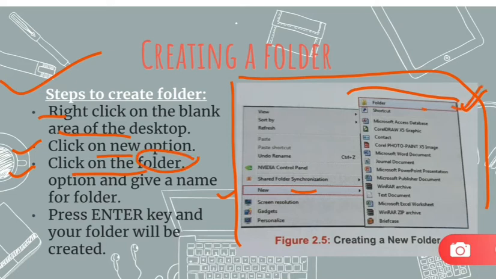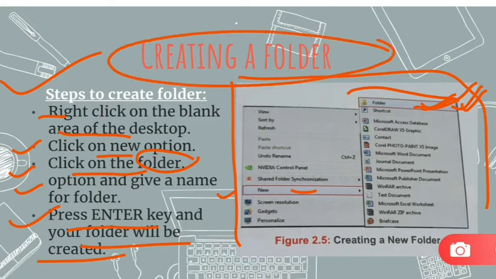Once you have chosen this Folder option, it will ask you for a name. You have to give some name for your folder. After giving the name, you have to press the Enter button. Then your folder will be created, and this is the way to create a folder. This is very easy, how we can create a folder.